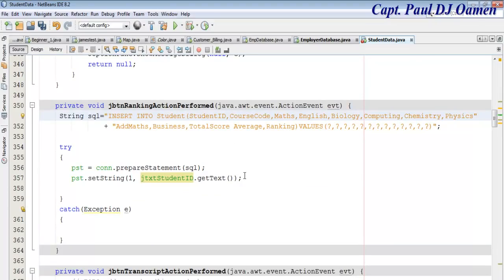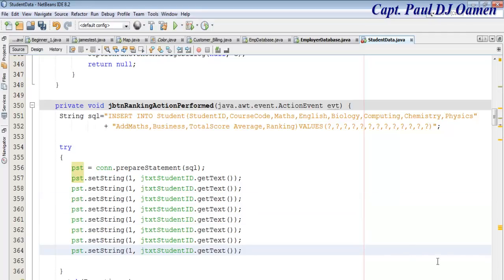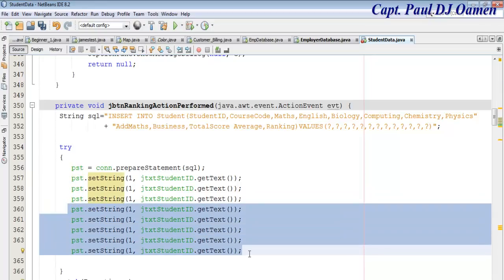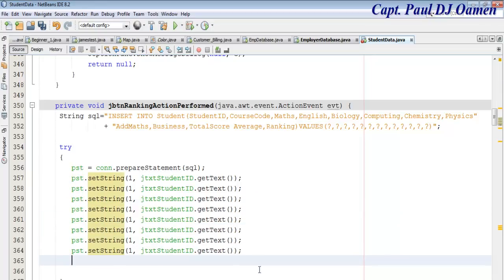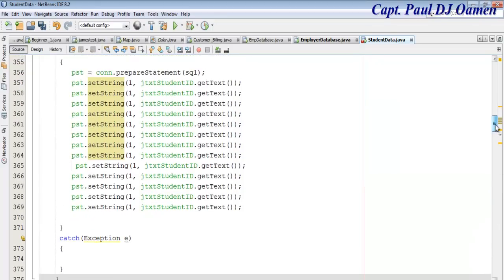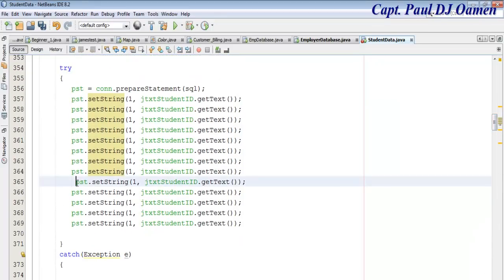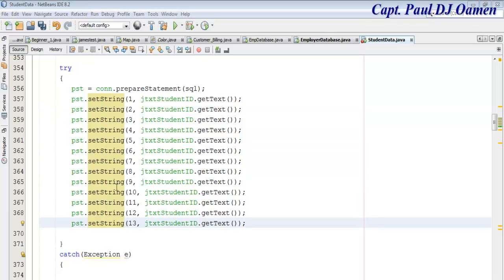So all I just need to do now, I'm going to copy this across. I need 13 in total. 2, 3. Okay, let's just copy it, speed it all up. So copy that and paste it right there. There we go. Now let's change this number. That'll be 2, 3, 4. Okay, so I now have that.